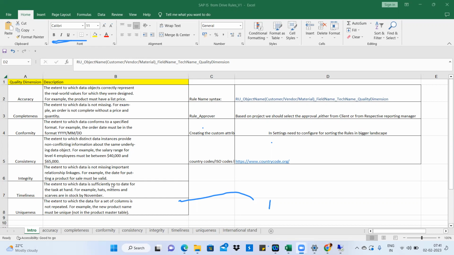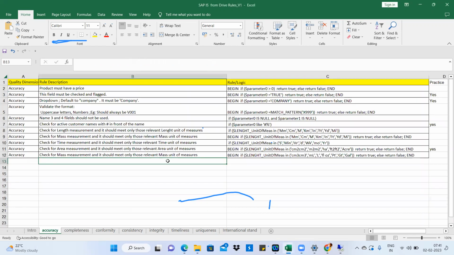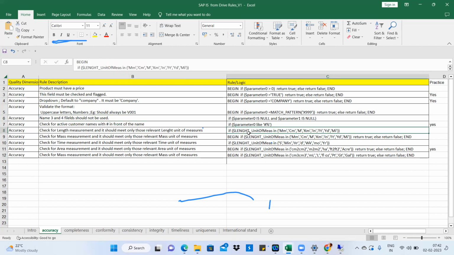As I'm telling you, for the question you asked, one person asked about scenario based. If you see here, these are the rules which were covered from different projects. This is the introduction of dimensions. We have all these accuracy rules. For example, for a product which has a price, the rule says we have to check it. Another rule says a drop down list should give only company hard coded values. This one checks formats, this one checks name formats, and the different measures, like length measure. We have to write the rule to check the measures, etc.